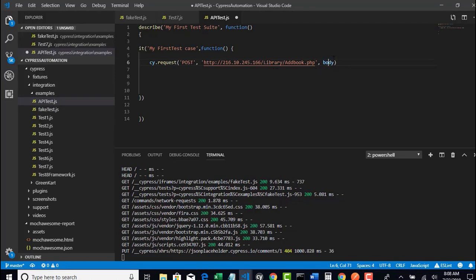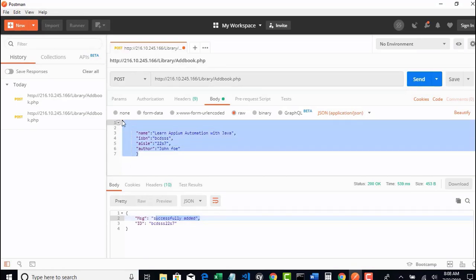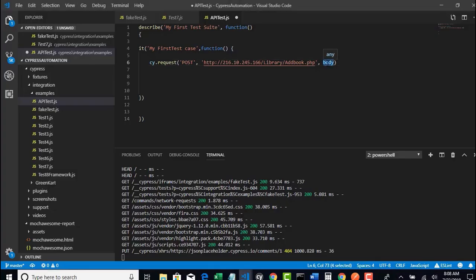And now body. So you have to also send a JSON payload to tell which book you are adding and what is the IL number, ISBN number, and who is the author. That's the JSON payload, right? So you should place it for the body. Perfect, that's it. So this is very simple.